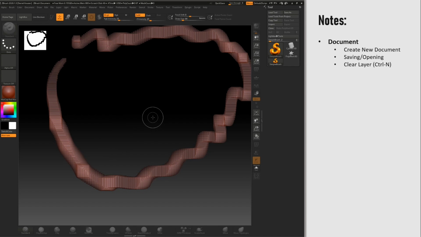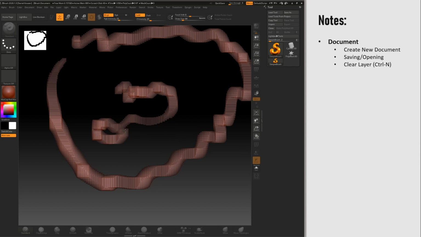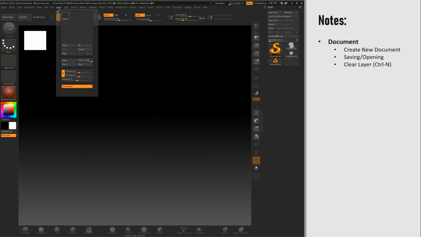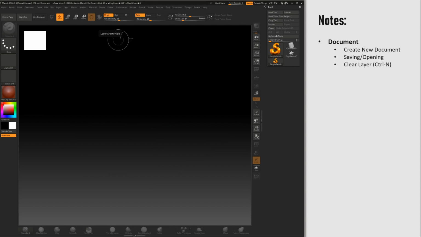So that should pretty much set you up for what comes next. Now, to clear the layer: sometimes you create something on here and we really don't need these strokes. We want to know how to clear it, and you can simply press Ctrl N, or you can go to layers and hit clear. That will basically clear your canvas. So that's all about the document, and next I'll very quickly add a few comments about the user interface.